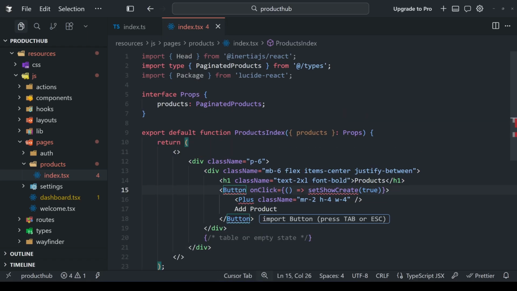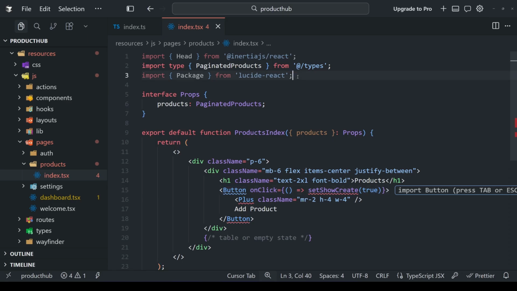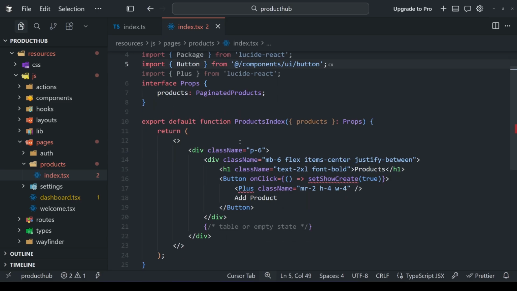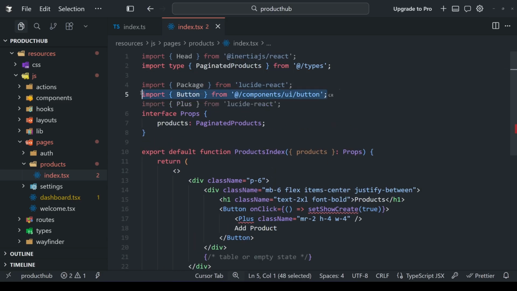Here we have multiple components that we need to import so they can work. The button component and the plus icon button. Import both UI components. You can add the plus icon in the same line of the package icon or as a separate line as I did here.